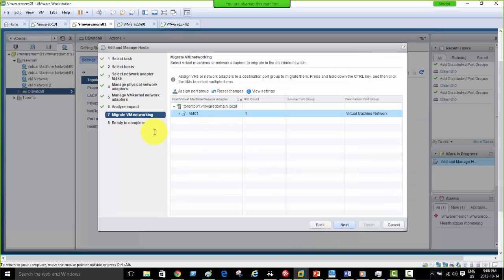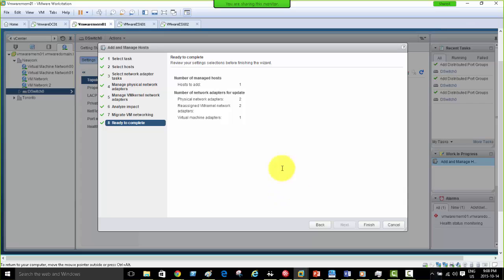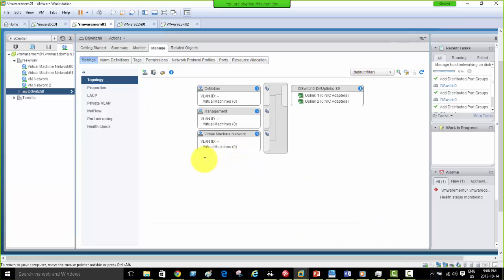Press OK. So migrate VM networking. Yeah, the networking is only migrated, not the virtual machines itself, right? Just the networking is being handed over to the distributed switch. Next. Okay, so hosts to add physical network adapters. Yeah, that's the summary. Click finish. Okay, so now the information for the ESXi01 will be added here.